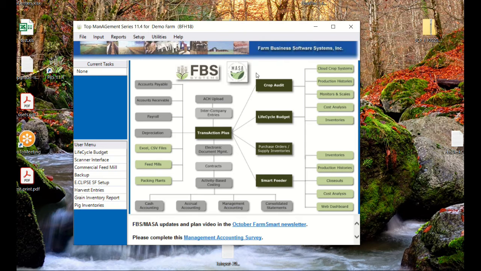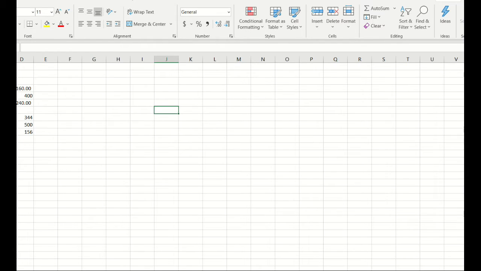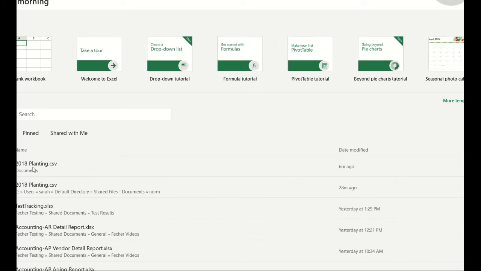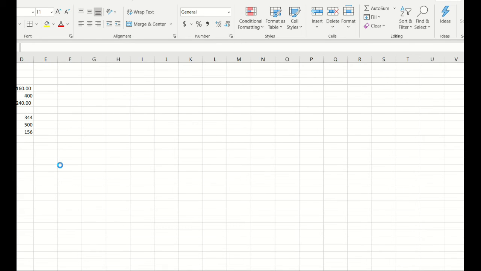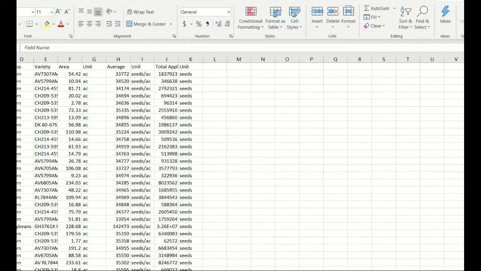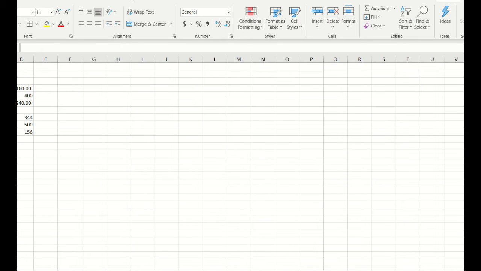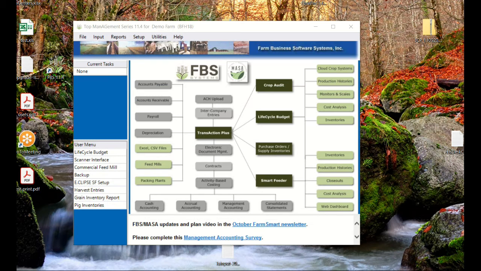Okay, today we're going to work through the crop import module, and we're working today with a file for planting. Try to get it here so we can see it on screen a little better. That's not what I wanted to do. My apologies. Pull it over here a little bit.